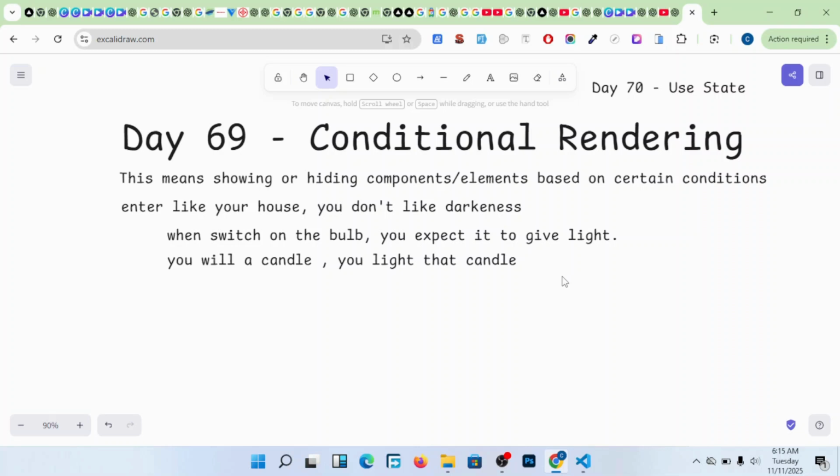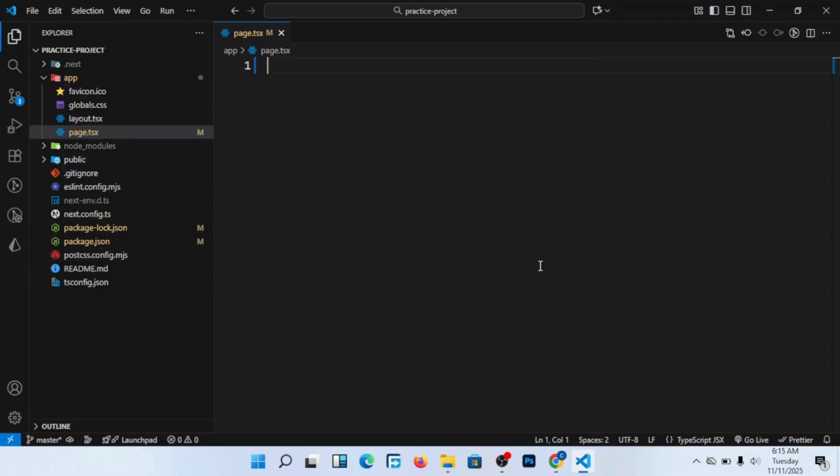Okay, so I want to explain to you even more. Even in code, we also have these situations, okay? Right now, you can see my project is here. It's an empty project, I called it practice project. It has TypeScript and Tailwind. Members, we are using Next.js, so nobody should get confused.